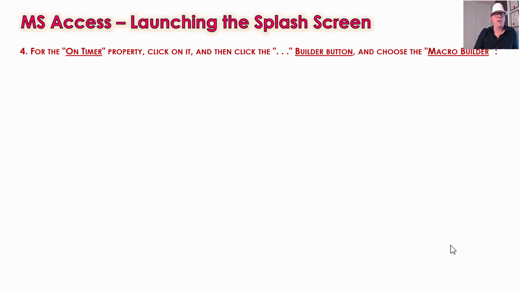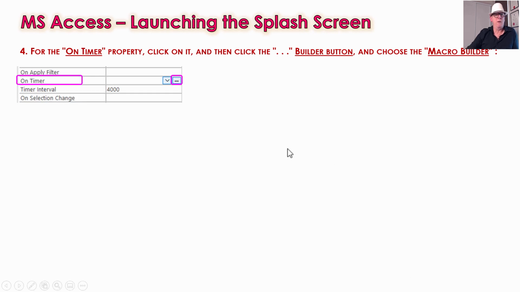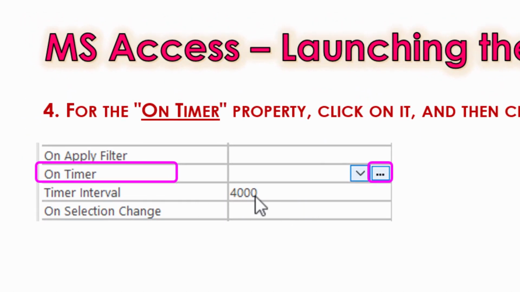And then we need to look at the on timer property, the other one. And for that one, you can see here we've done our timer interval and we've got our 4,000 in it there. Now the one above it, on timer, what you need to do is click into this box just here, and then this triple dots will come up, and that's called the builder button.